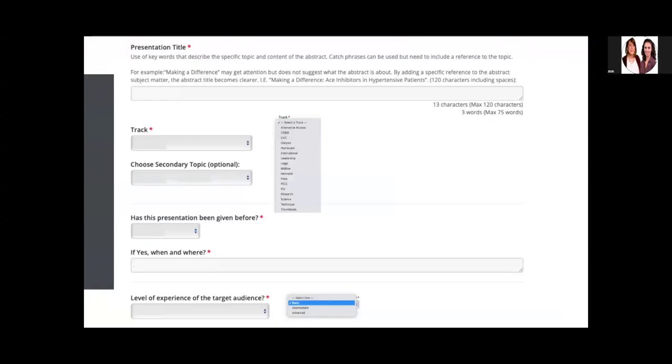This is an actual screenshot from the abstract portal. You have many tracks you can add from. I don't know it makes a whole lot of difference, honestly. So whatever makes the most sense for your abstract, it will not have a determination whether or not you're accepted. But do choose a track and a secondary topic.